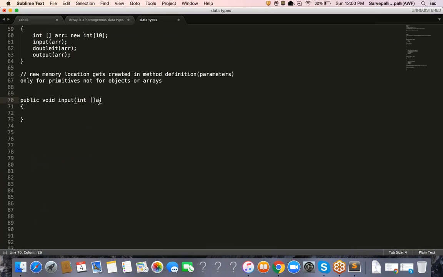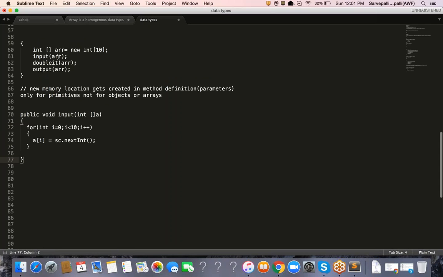So when I say input of a here, a and arr both point to the same memory location. So I can easily put a loop and get the input to make sure the array gets filled here. I can put a of i equal to sc dot next int. So automatically when the method is over, arr gets filled. Got it? Any doubt in this?